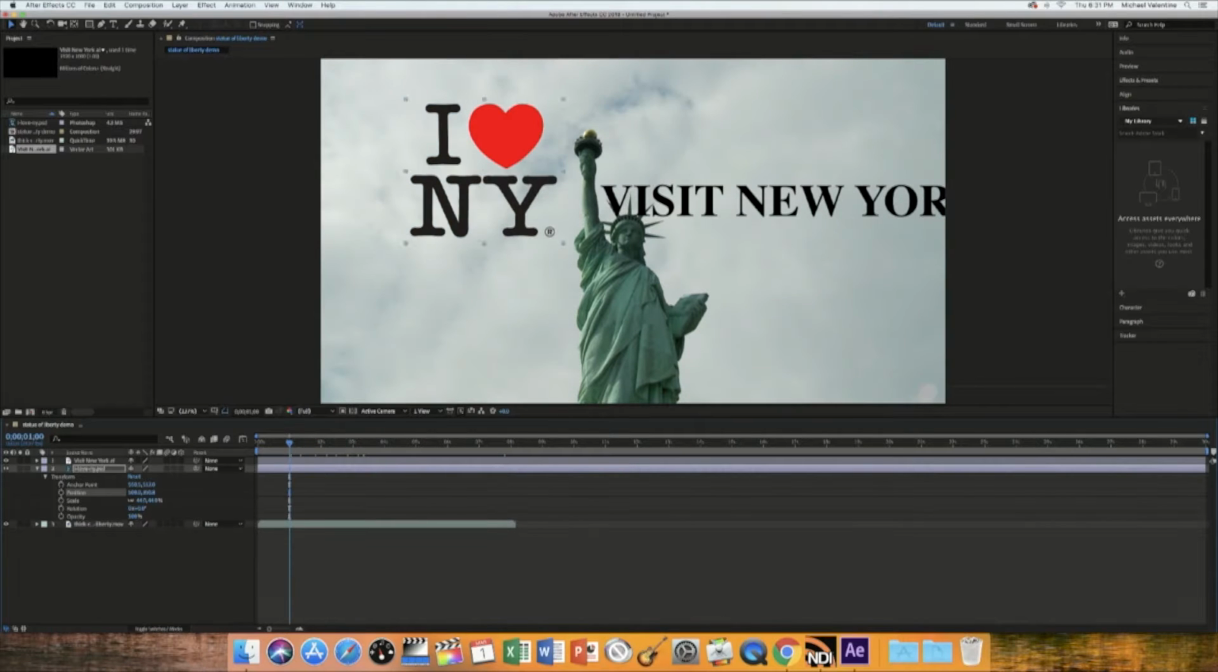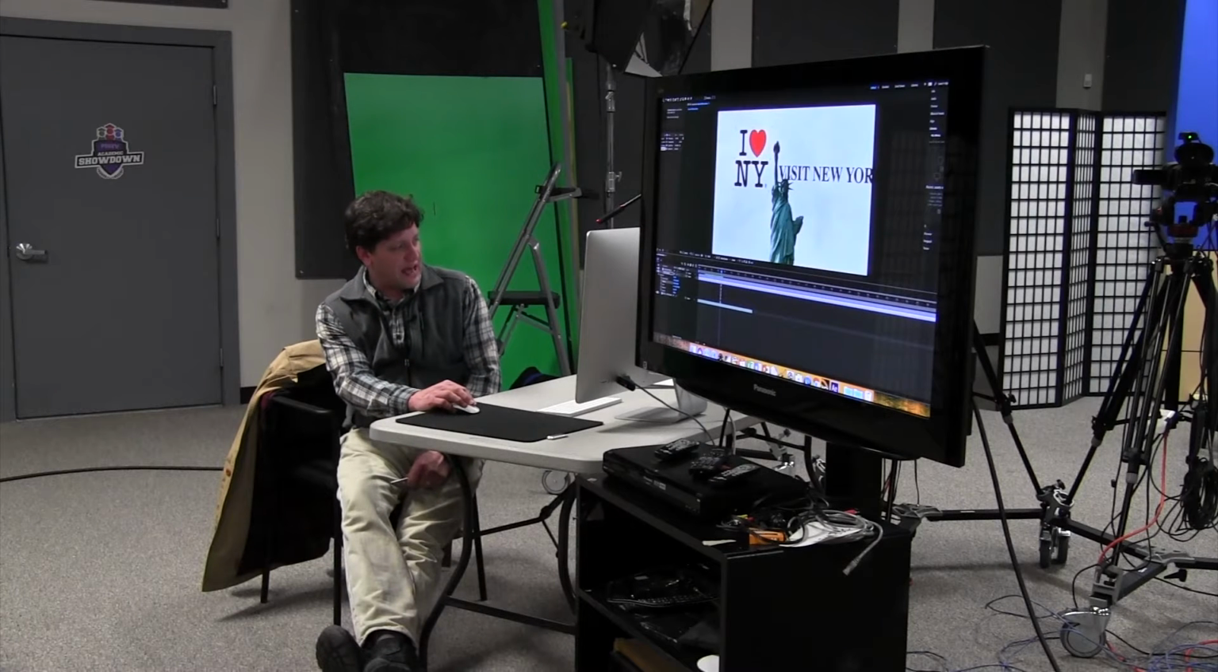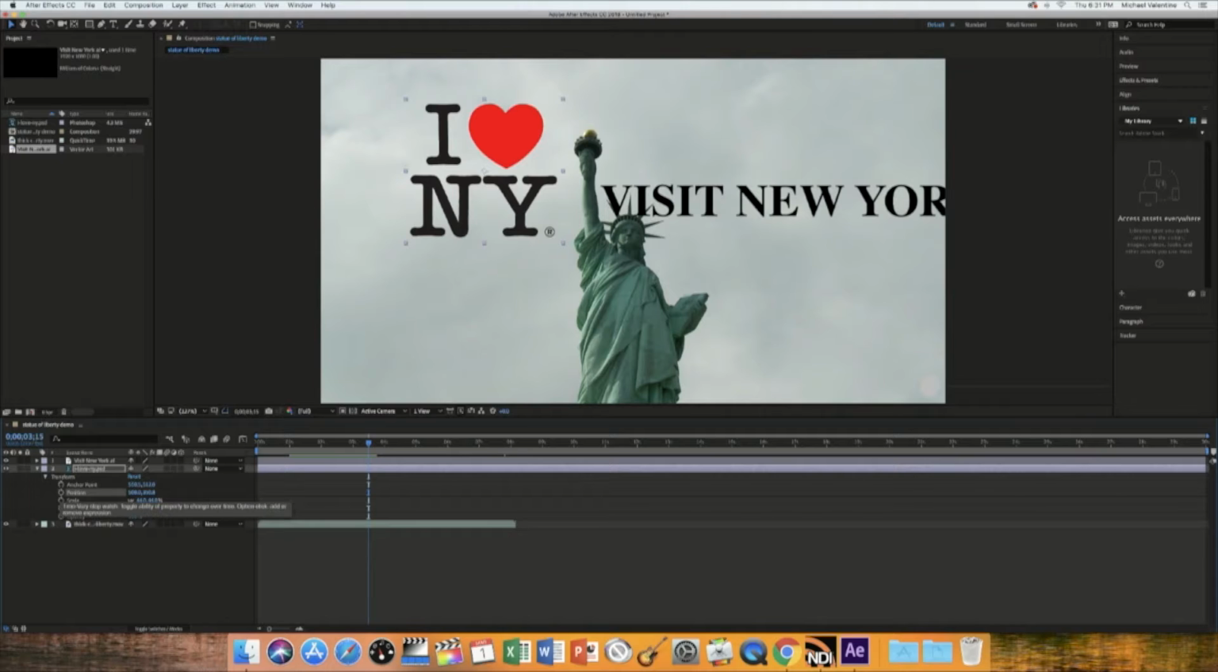So now you can see that the clouds are moving, and the reason the clouds are moving is because this is a movie. But we're here to animate things because this is, after all, After Effects. And here's the magic button for that: this tiny little clock, or the stopwatch that is next to the property that I want to animate or change.